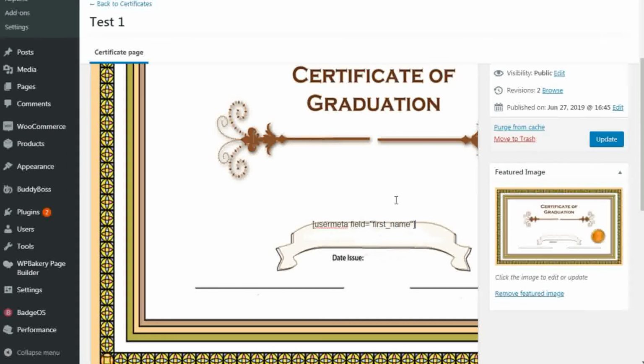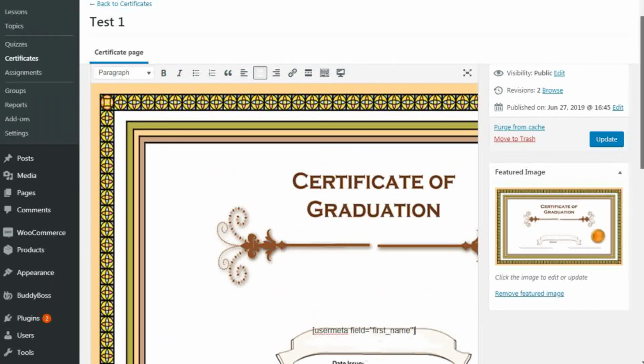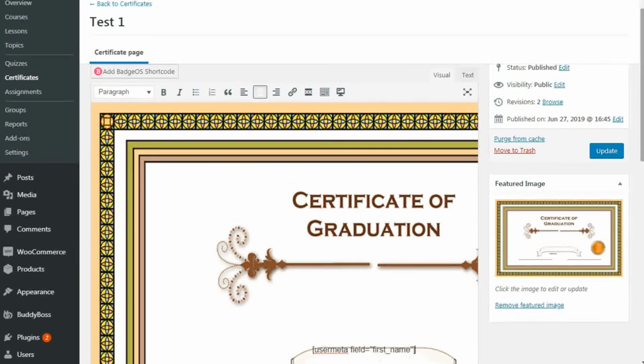So in this case, we have first name. Now the user isn't going to see this text. Whenever the certificate is generated, they're going to see their name. So you could say, congratulations on completing this course, first name, last name, and that's it. That's basically how to do it. It's really easy, not complex at all. Really what takes time is finding a certificate, or even creating one, that looks nice. And of course, once you're done, you simply click on update, and that's it.